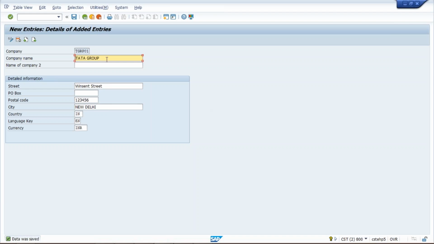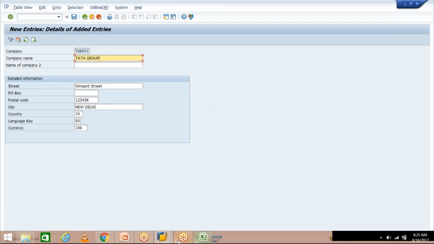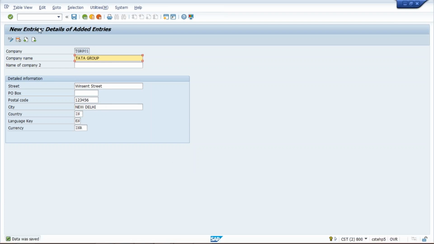Now, this group company we have created. Second, we are going to create the company code. How to create the company code? You have to use transaction code OX02. If you type OX02 here and press enter, the system is not going to consider that.